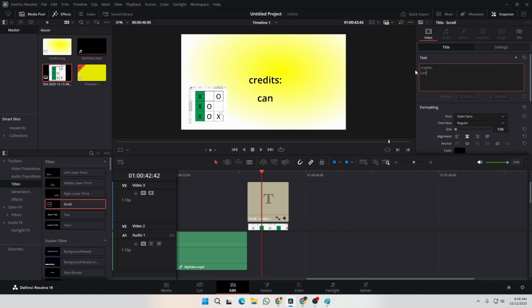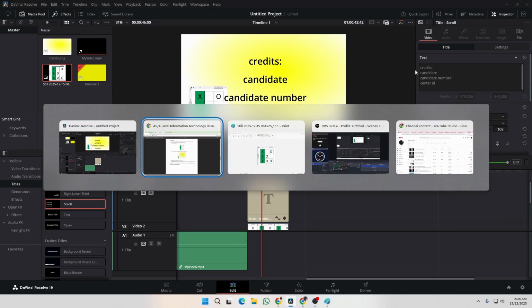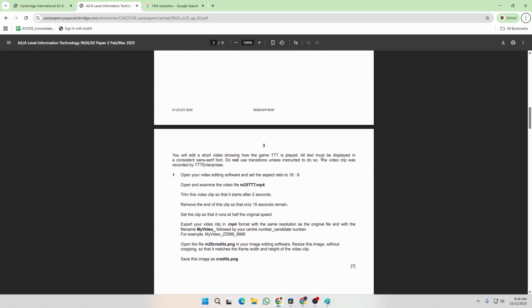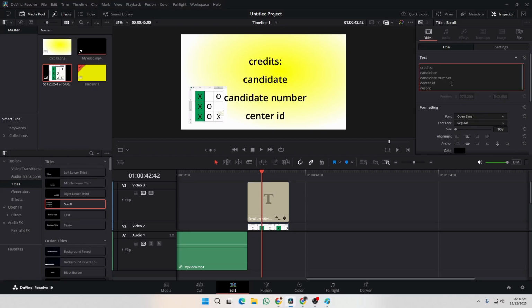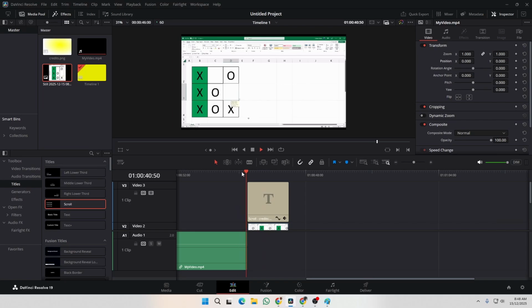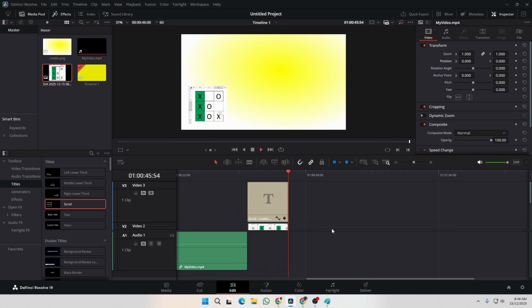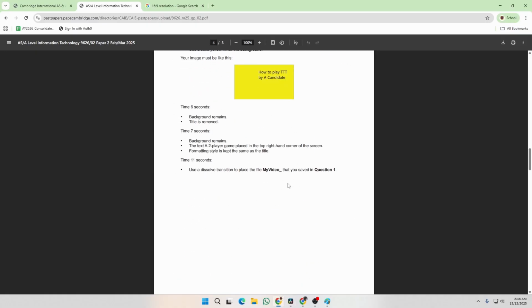Credits, candidate number, center ID. And don't forget, there's information that students always miss, which is this part: the video clip was recorded by. So you might want to add "recorded by Enterprise." Now we have that credit. It can't be too fast, can't be too slow. And you're done. Let's see, are we done?